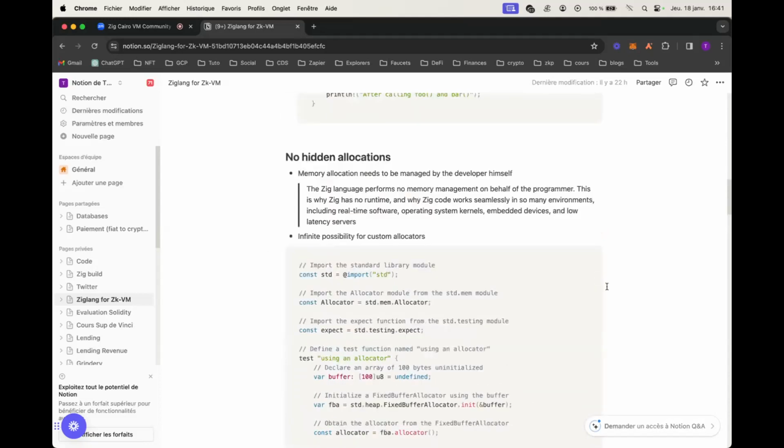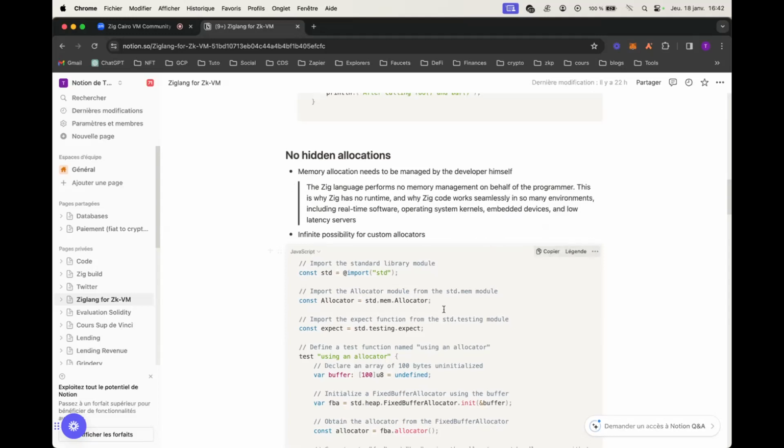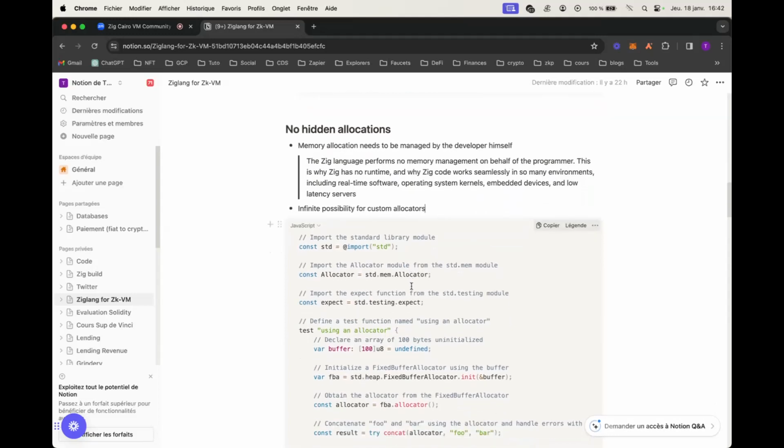Also, one important point is that you have no hidden allocation. This is a quotation from the Zig official documentation. The Zig language never performs any memory allocation or management on behalf of the programmer. This is why Zig has no runtime, and why Zig works really seamlessly in so many different environments, because the programmer has to handle the memory management on his own with different allocators, and you can design your own allocator for any purpose that you want.